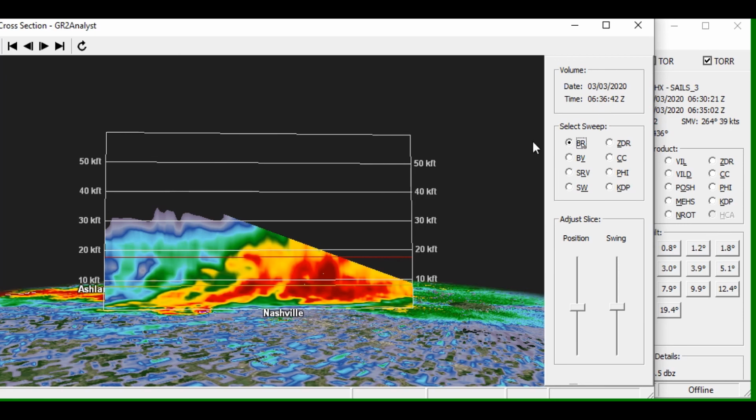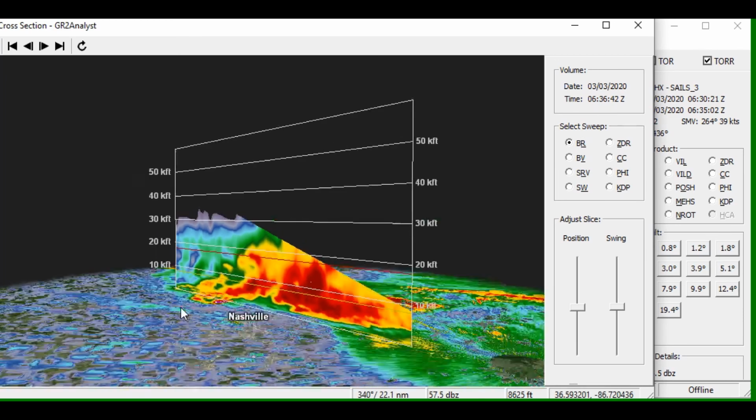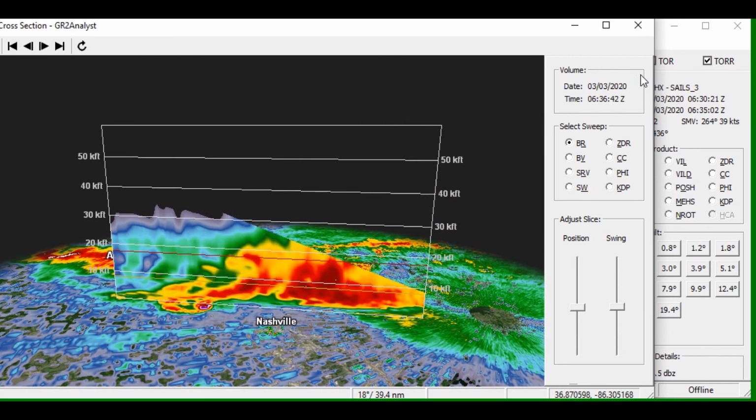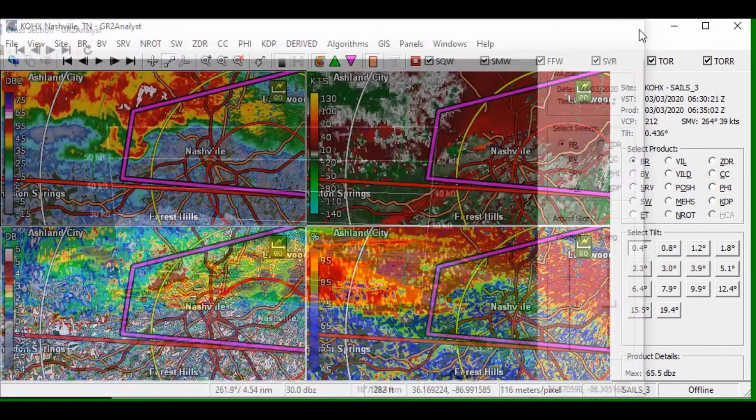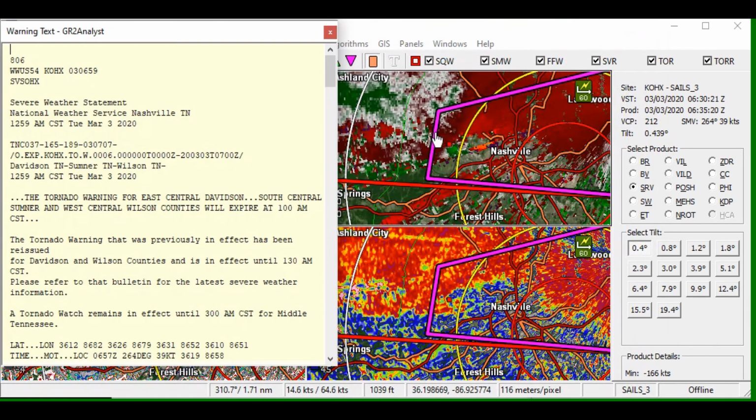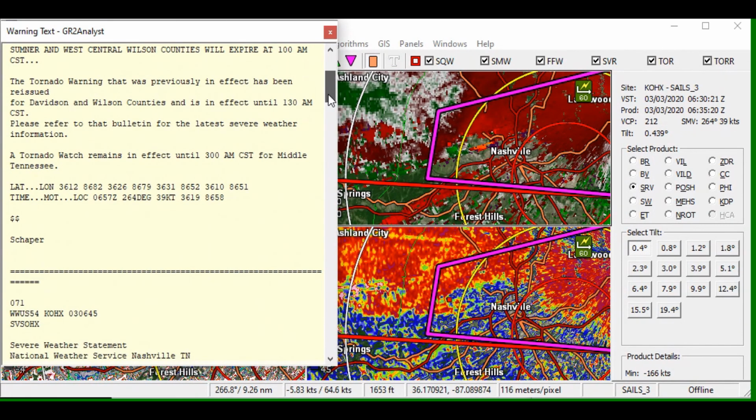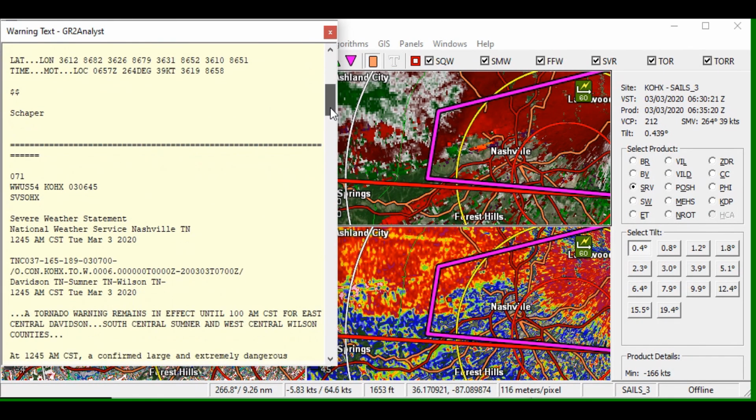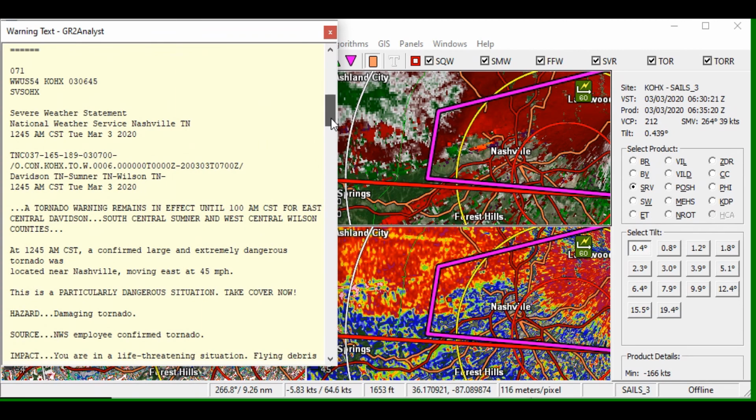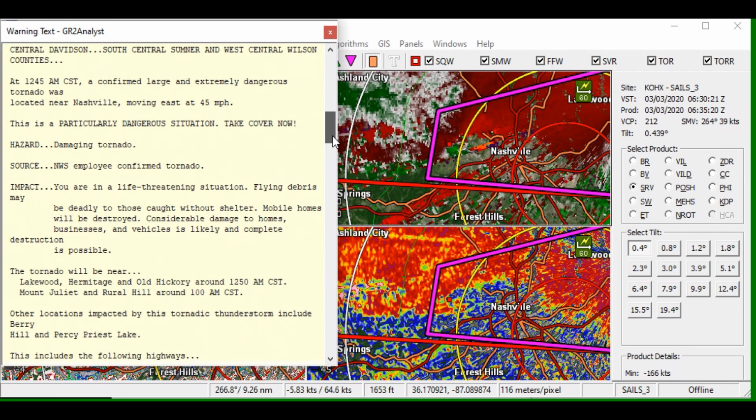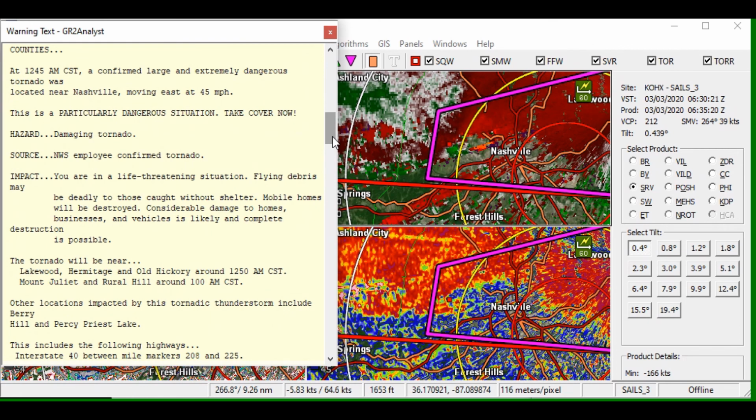We were on the wrong frame there when I started out. Sorry about that. So this is a good verification technique. Use that debris ball. Let's see what the National Weather Service says on their warning. Reissued. Tornado watch is still in effect. Damaging tornado. Oh, this is not radar involved.